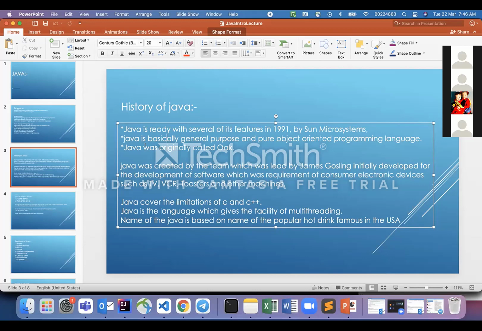Right. So it was developed by a developer called James Gosling, and it was originally called Oak, right? Though that's a very interesting story why it was called Oak. Oak basically is because it was developed near the tree called oak in the United States, right?